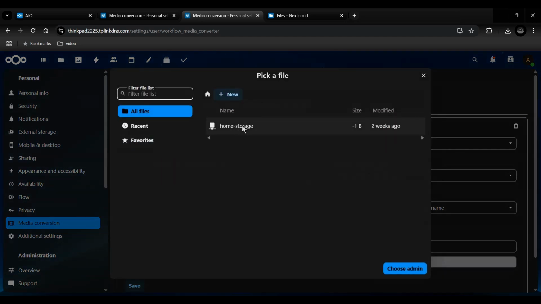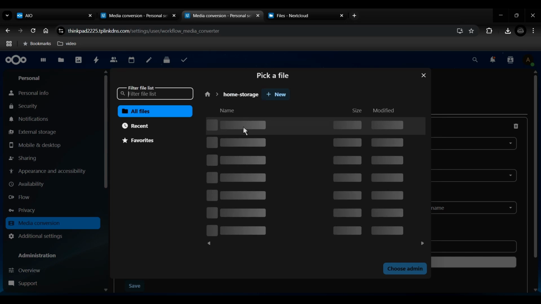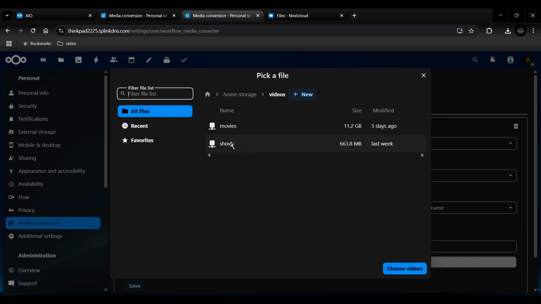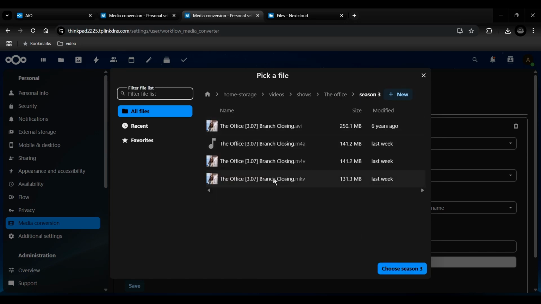I'm going to click on the home storage because this is where all my files are located. I'm going to go under videos and I'm going to click on shows and then click on the show. What you're going to want to do is click on the folder that the file is located within. So just click on the folder that it's in. So in my case, the file is within the season 3 folder. And here's the files within the folder.